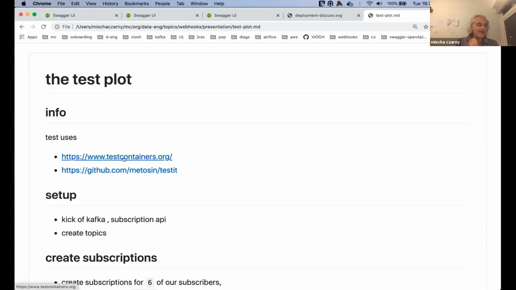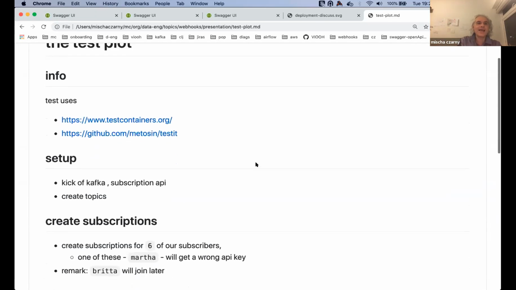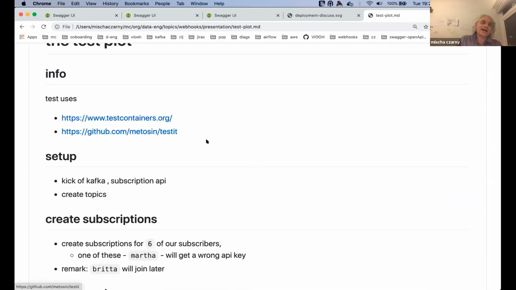Testcontainers, a really good open source project, just fantastic. It allows you to programmatically stop and start Docker containers. And as you have seen before, we will need Kafka, Zookeeper, schema registry, and the subscription API running. And the world is asynchronous, so we need some asynchronous testing.